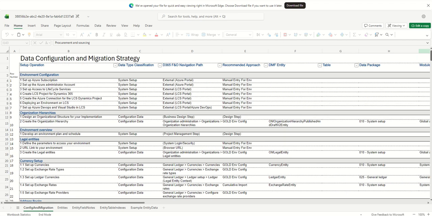So let me go through the fields. Take the currency one, for example. It would tell you it is to set up the currencies, and it is a configuration data. If you were to set it manually, it also guides you so you can see the data. And effectively, when you go live, the aim is to go to the goal environment.